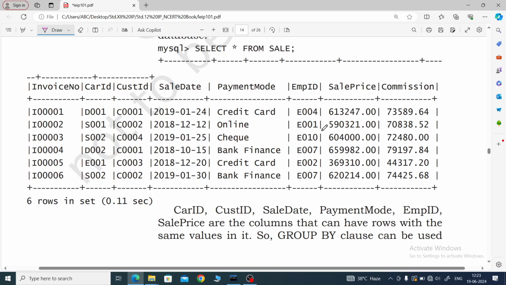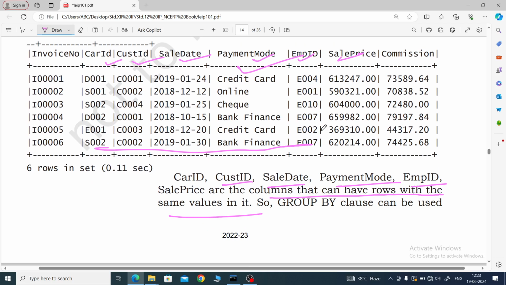So this is the select star from cell. This is the cell table. Now car ID, cust ID, cell date, payment mode, employee ID, cell price are the columns that can have rows with the same value in them. See, car ID, cust ID, then cell date, payment mode, employee ID, then cell price are the columns that have rows with the same values in them.